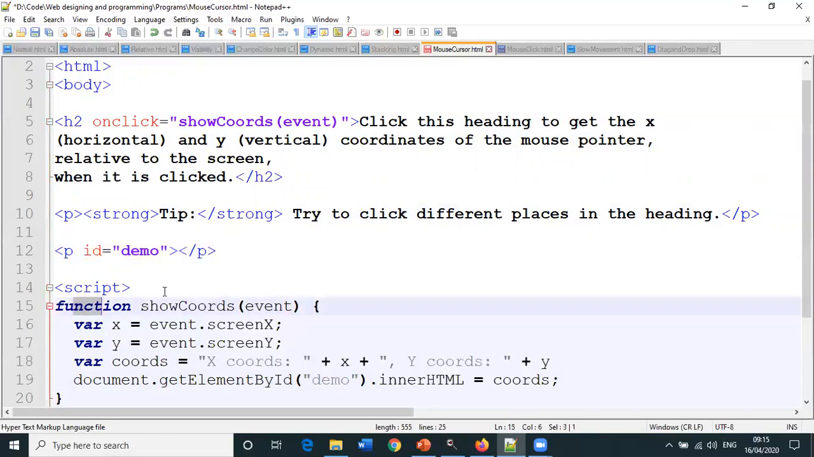Now the function showCoordinates, which is having event as the object. So what is an event? An event is one activity which happens inside the HTML document. So that is passed as a parameter over here. Now when the showCoordinates method is called, we are using event.screenX and event.screenY, and those are stored in variables x and y. Then we have coords, one variable, printing the value of x and then printing the value of y.